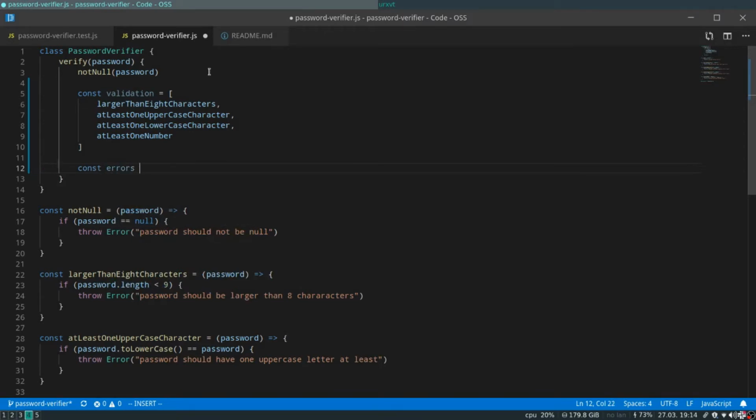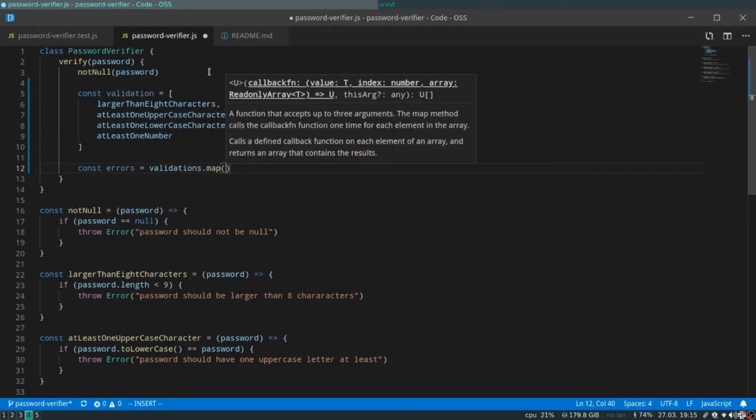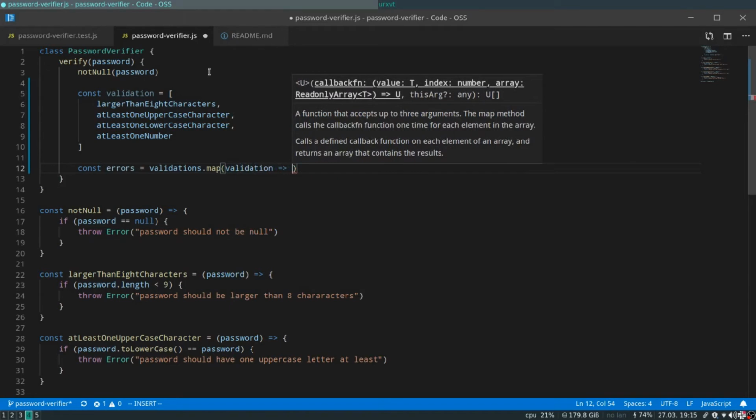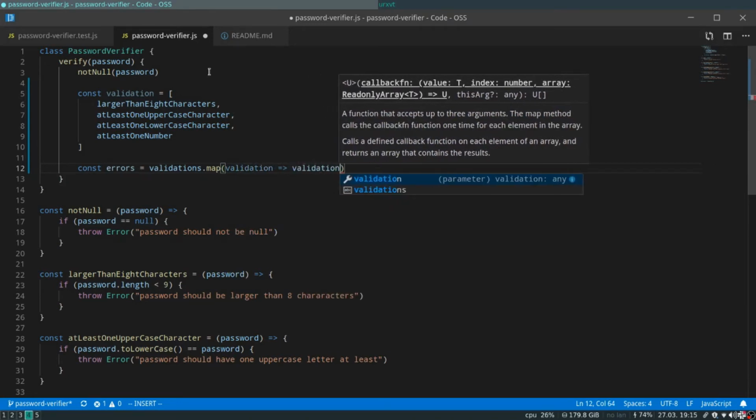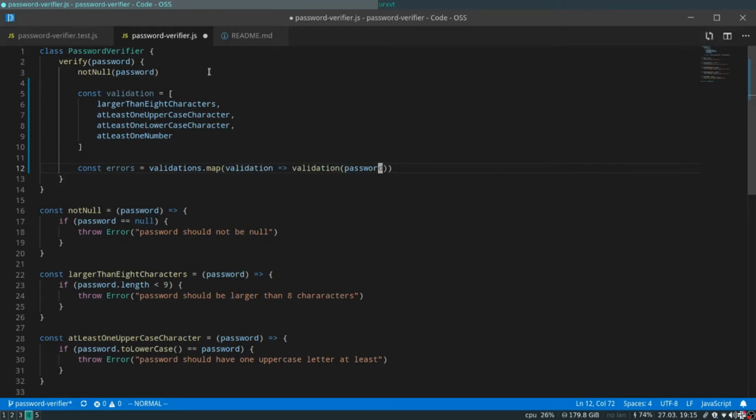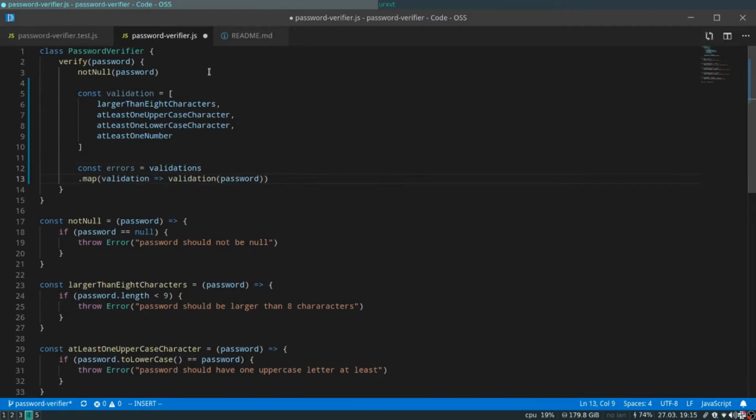Okay, the way that I'm gonna do that is having another constant called errors, which is gonna be the result of these validations. So I'm gonna take the validations, I'm gonna map through them, and for each validation, I'm gonna execute them with a password. Okay, so now I am passing the password as a parameter to the validation. Now the validation is going to be executed. Now I'm going to have the result of the validation, which may or may not be an error. Okay, so I'm going to put this map here in a new line to make it easier to read.